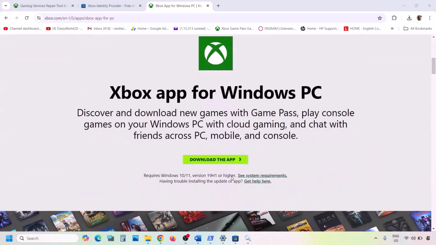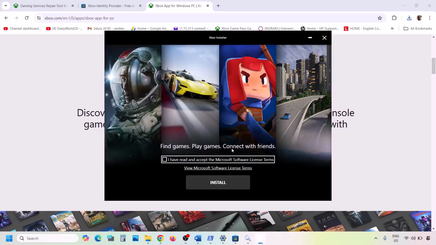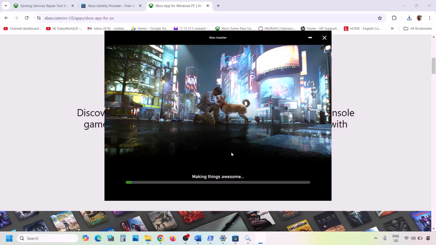Now you can scroll down over here, you can see the download the app option, and once the download is complete, run this exe file and then follow the on-screen instruction. Just install Xbox app, agree, install it, and after the installation you can check. Now it's still not working.